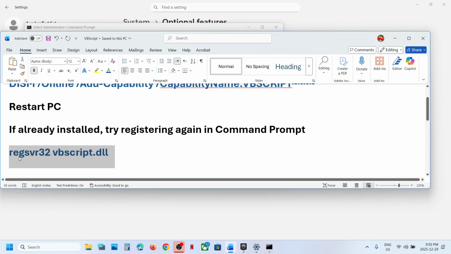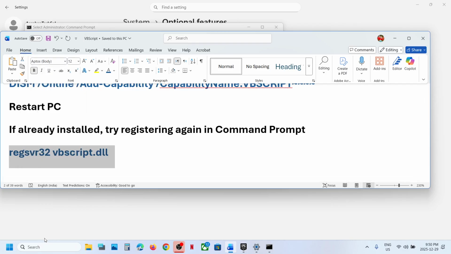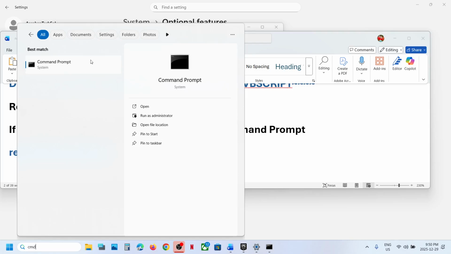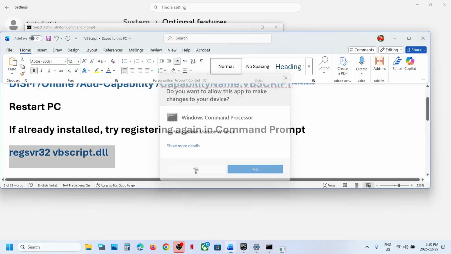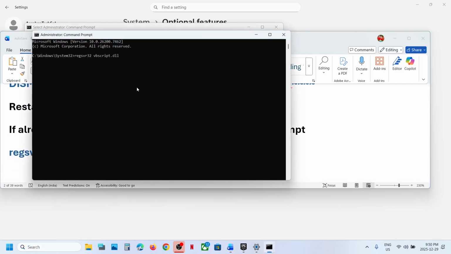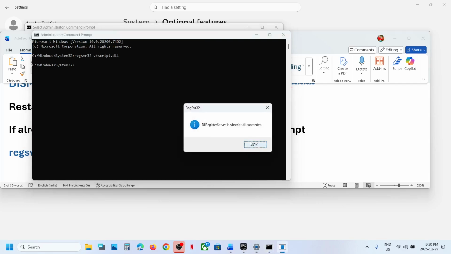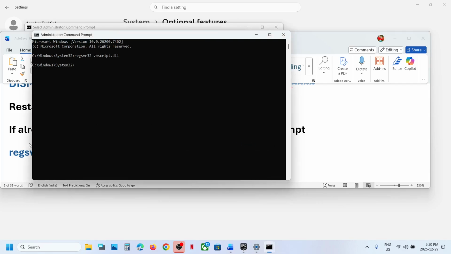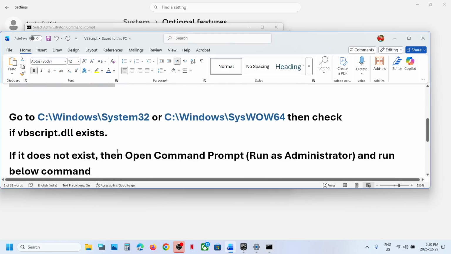So copy this command. This command is also provided in the video description. Type in cmd in Windows search box, make a right click on command prompt tab, make sure that you run command prompt as an administrator only, click on yes to allow, paste the command over here, hit the enter key. Now you can check, still not working.